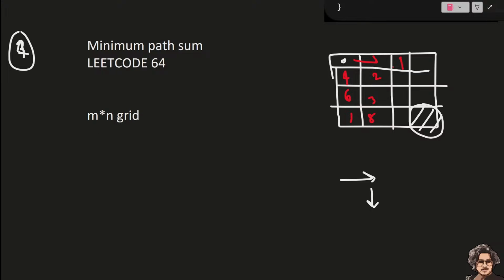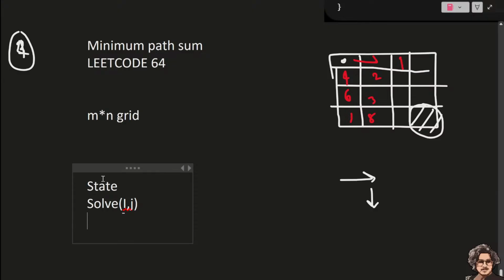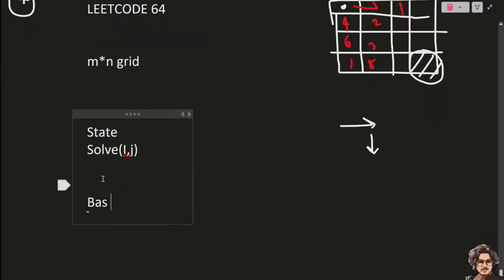So at every step we have to think. Recursive thinking is that at every cell we can go right or down, and we have to choose the minimum path. For this, the state is maintained as solve of i and j, where we have two choices, and we want the minimum from them. So what are the base cases? Think about the base case. The base case will be when we reach the end of the grid.